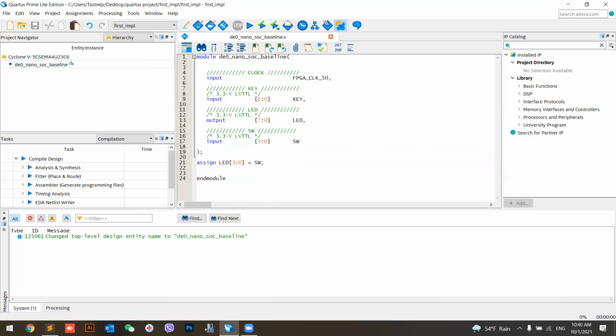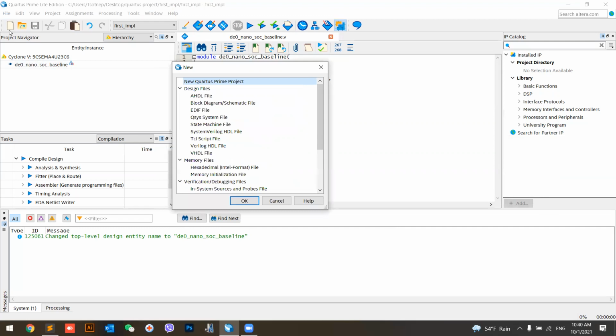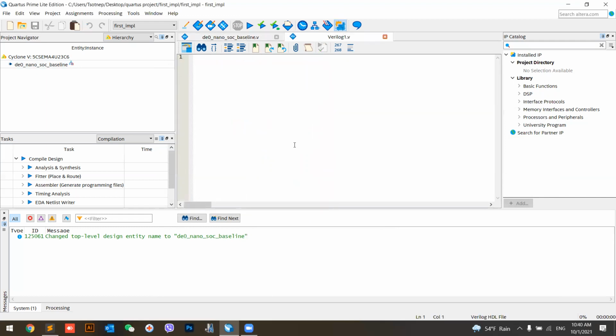Next, we create a simulation file. So you right click on that new blank button, and then we create a Verilog HDL file. Okay. Now, for the testbench, we do not need any input or output ports, so we will create it like that. So let's call it testbench first implementation. We can have a bracket there for work also.